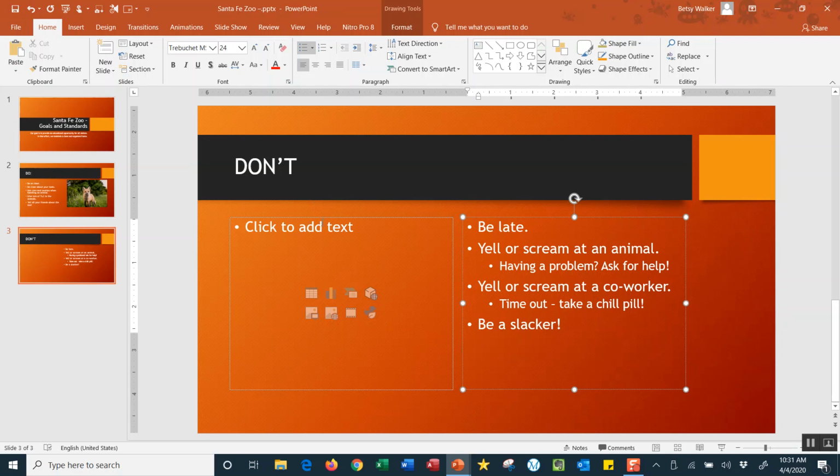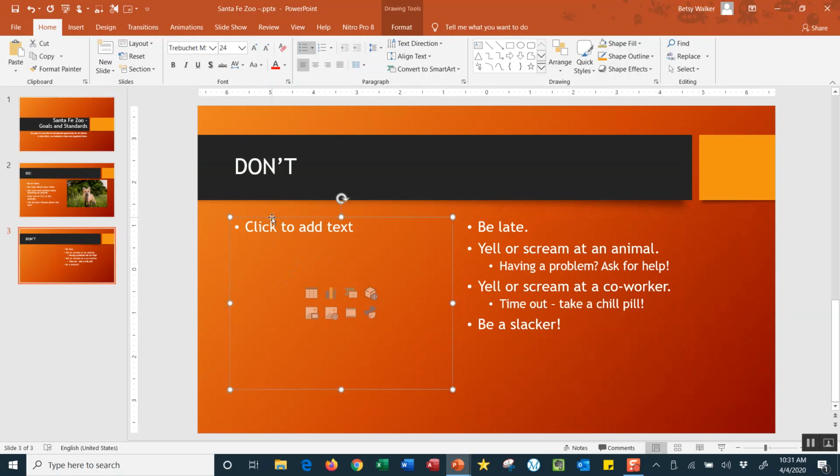Now we'll put in another picture, but we won't use the placeholder. And if you're not going to use a placeholder at all, you might as well just delete it, get it off the slide. So I'll click on the placeholder as an object. Notice I didn't click inside it. I clicked it on the border to select it as an object.